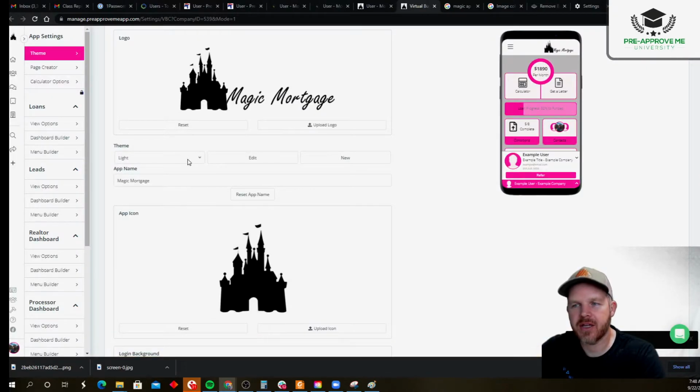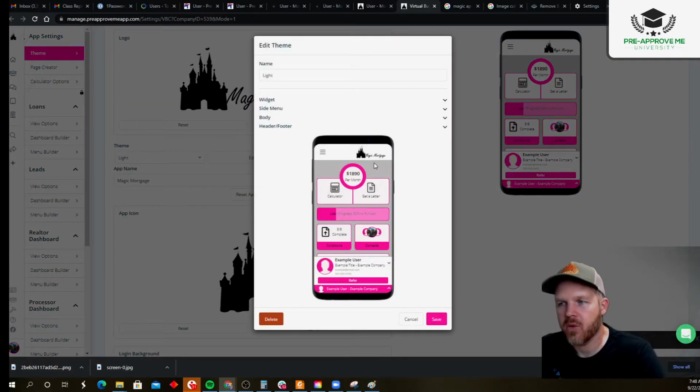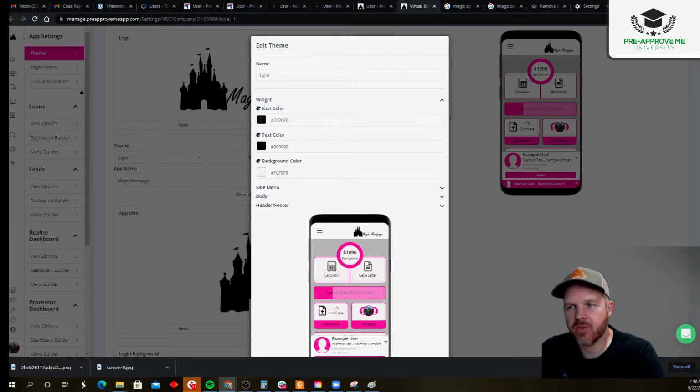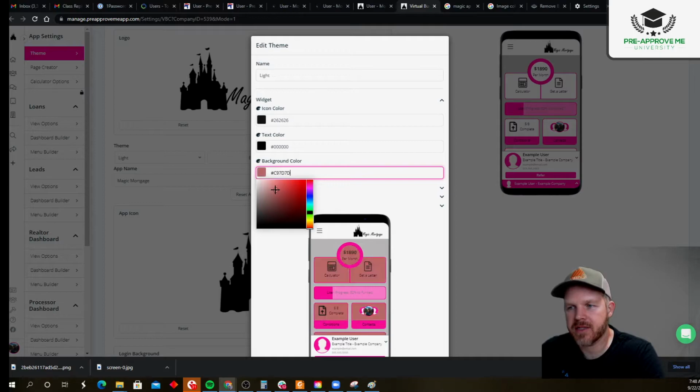Now, the theme, I can use light, or if I really wanted to, I could edit this. So when you're editing it, just literally follow the instructions here. You can go through and change the icon color, the text color, background color. I mean, it's extremely customizable. So I'm going to make the ugliest possible app here.